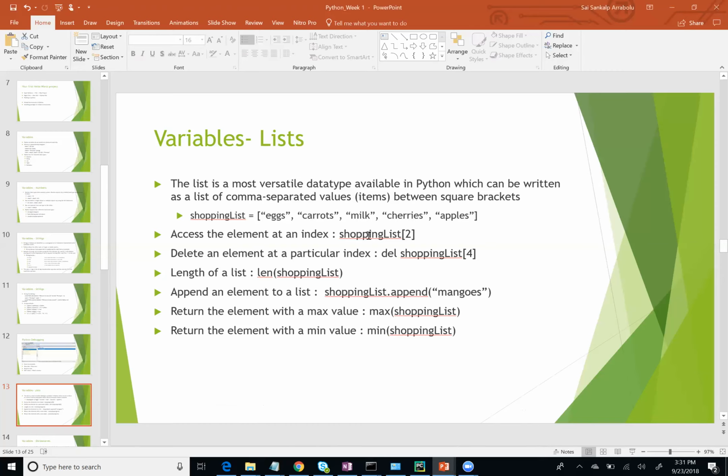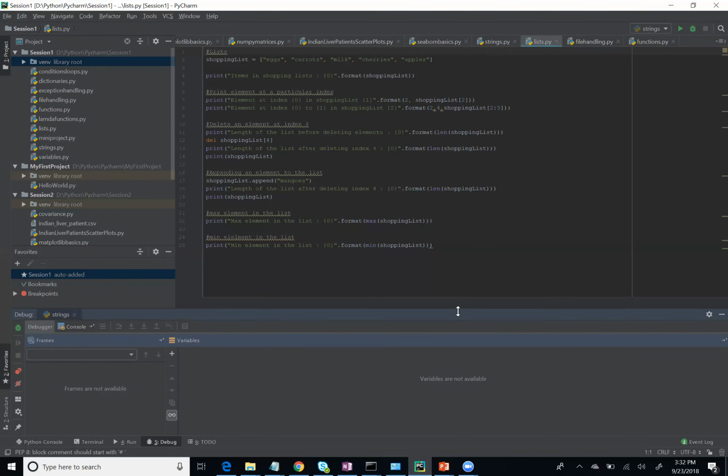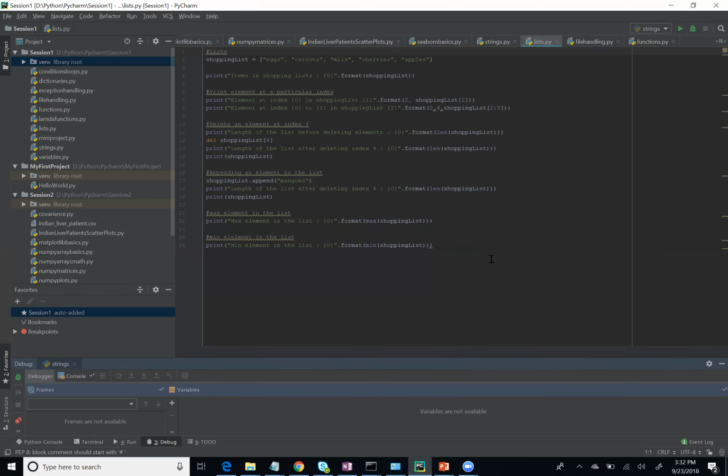But before accessing an element, I want you to print out the entire list. So you use the command which I showed you before, like print the name and then give the variables, and then you print out the thing. You delete a particular element in it and you append a particular element. This is just practice for you, because this will help you when I give you a small mini project.